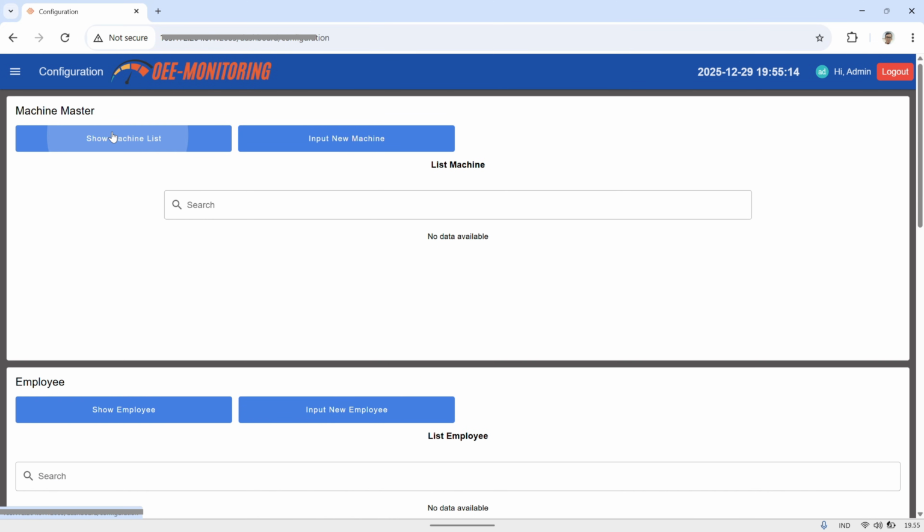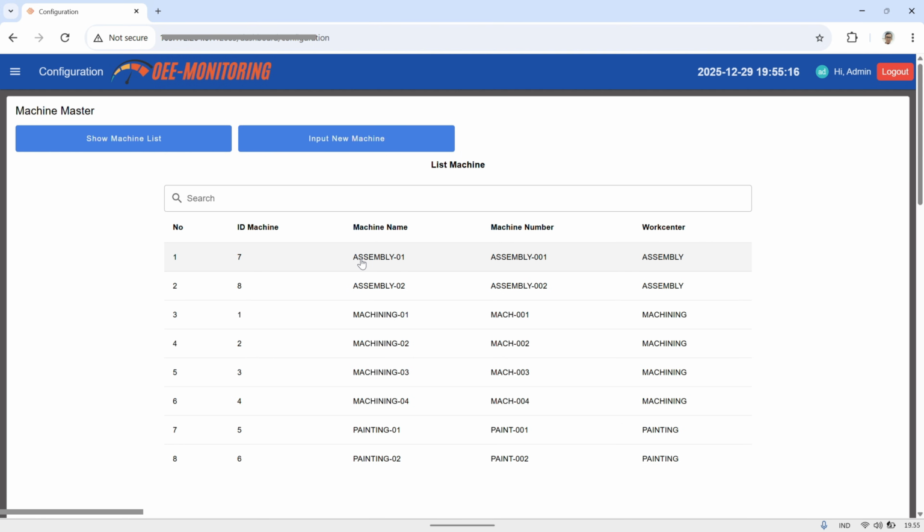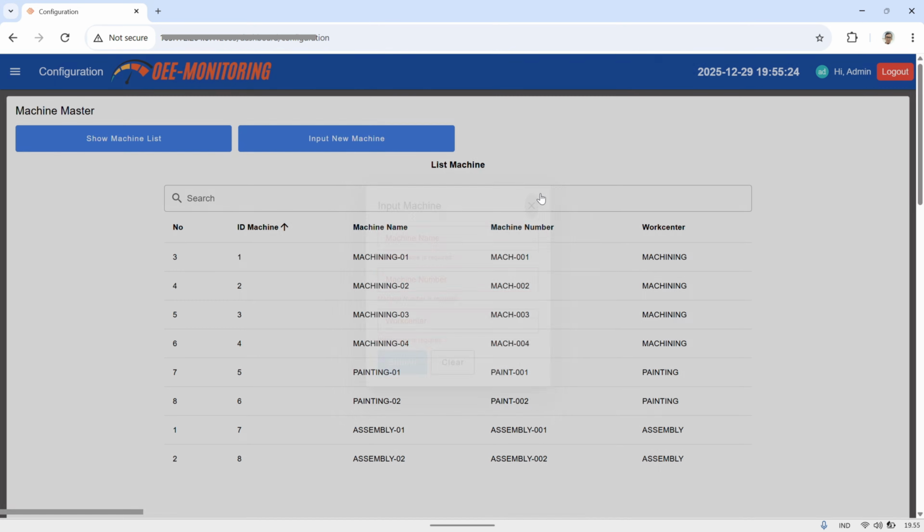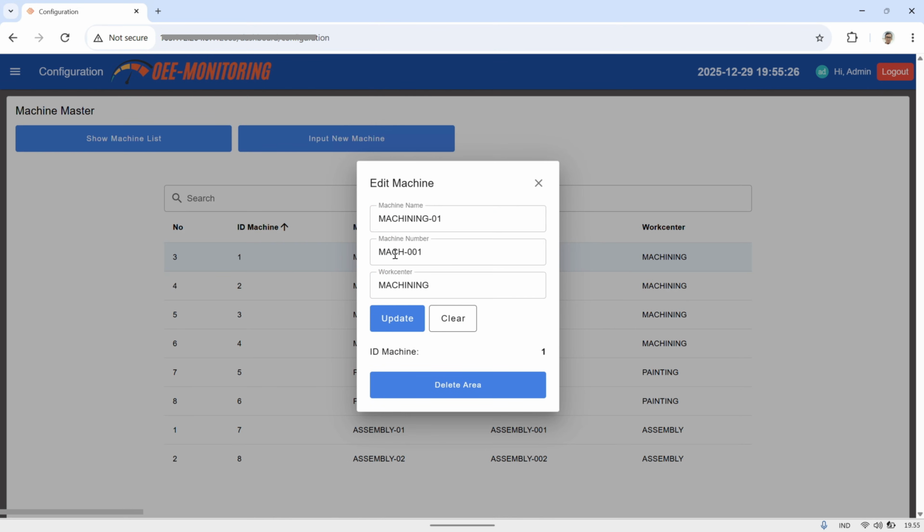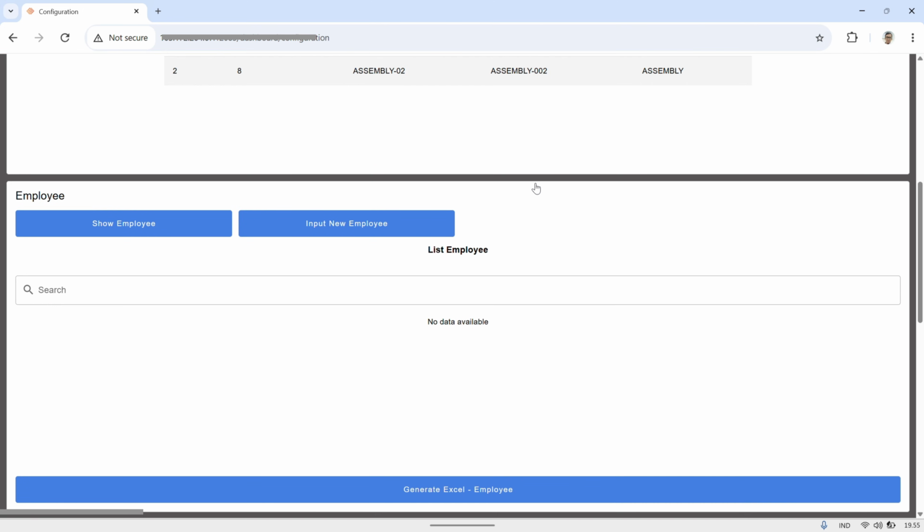Let's get started. This is the configuration page, which can only be accessed by admin users. On this page, we can perform configurations such as managing the machine list, including easily adding and editing machines that will be monitored. This is the table of machines that have been registered in the system.